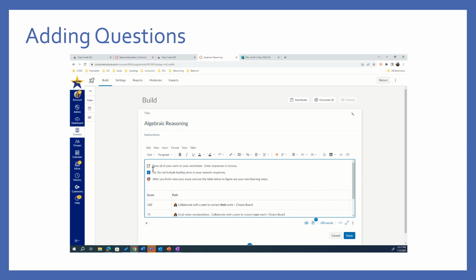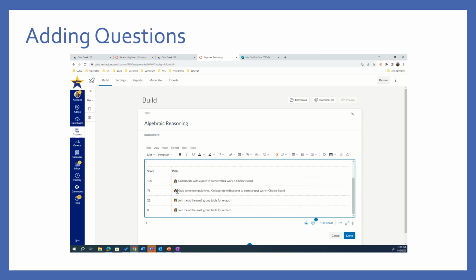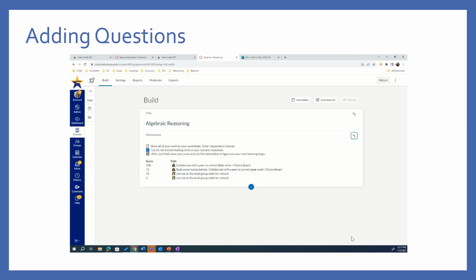So, things to consider adding here. If you want students to show their work on their worksheet, you would want to tell them that here. If this is a math assessment and you're going to be doing numeric responses, you might want to tell students what you want them to do with leading zeros. And then finally, you might want to include some information about what you want students to do after they view their score. For example, in this situation, I want them to view their score and then use the table and their score to determine their next learning steps. So I'm just going to go ahead and click Done. I've given some pretty good instructions there, I think.